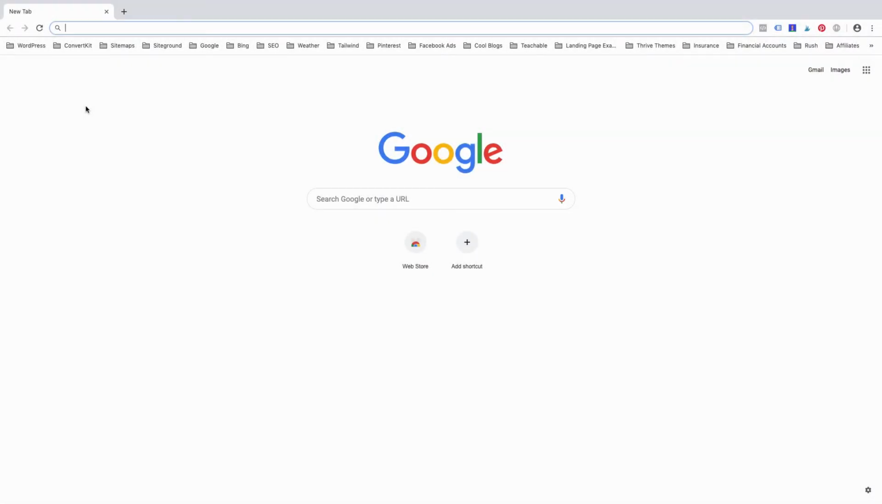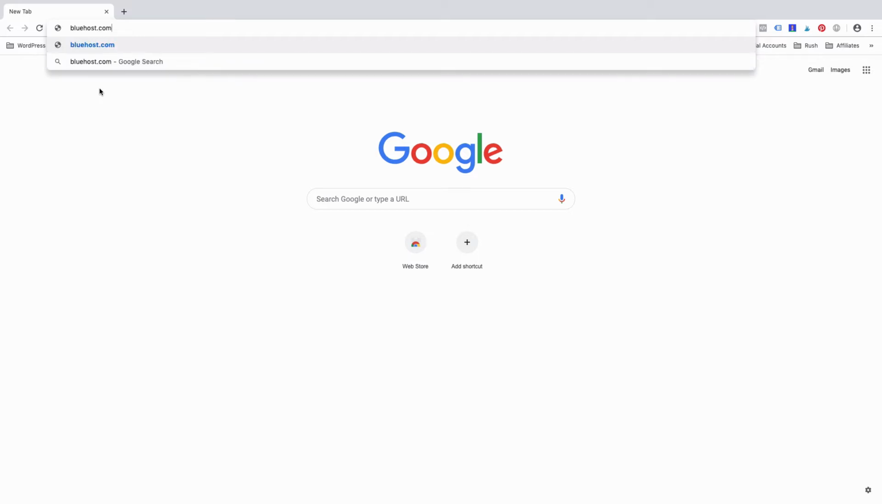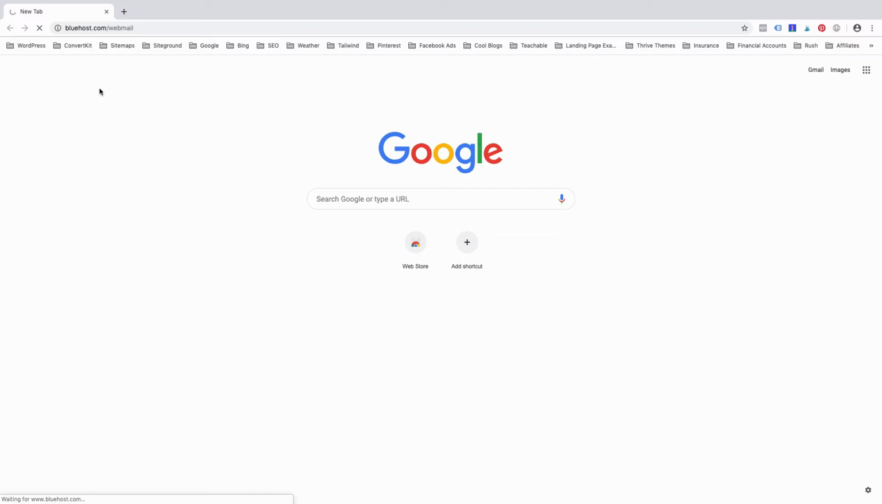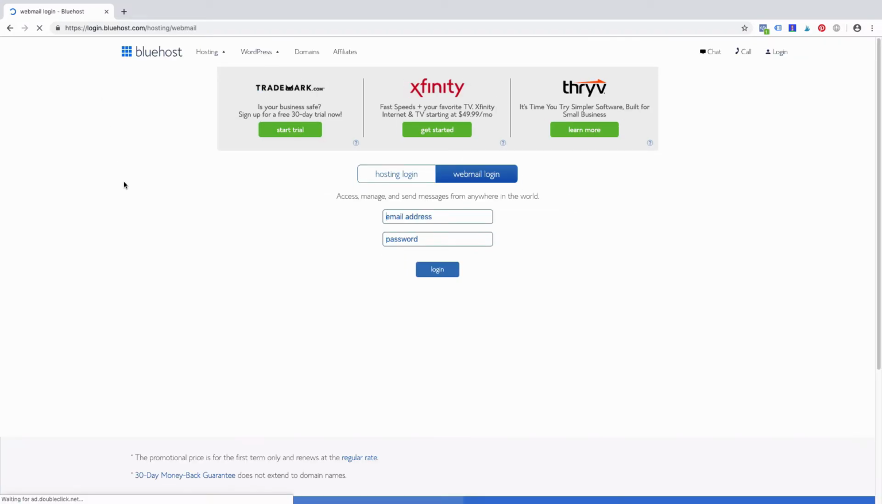Okay, I'd also like to show you how to get back into webmail after you've created your new email address. So to do that, you will go to bluehost.com/webmail. So let's type that in. bluehost.com/webmail, and I'm going to hit enter. Okay, so that brings us into the Bluehost login screen, and notice we have webmail login selected. So I'm going to go ahead and type in the new email address that I just created. So let's go ahead and do that.